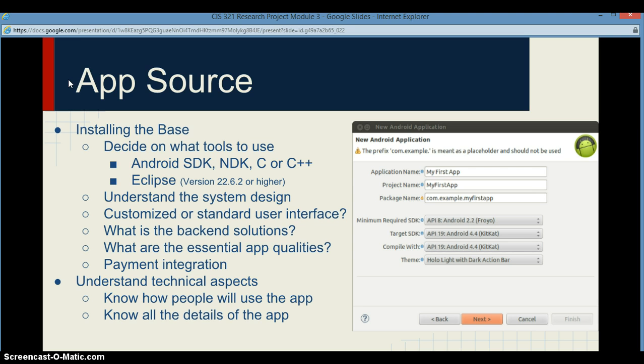Beginning with, if you did want to, you would have to be able to install the base. Basically, what tools are you going to use to start the app? Did you want to use the Android SDK and NDK, C or C++? You can use Eclipse. This is basically from Android. It was the developer.android website, and it pretty much gave many steps on how to start off, basically.